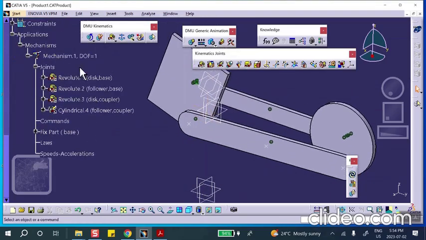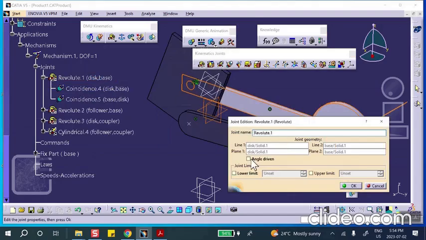Very good. Now the degree of freedom is 1 because if I make this thing angle driven, this is the disc or the crank that's going to turn continuously. Now, which one is this? That is the disc and the base. I'm going to make this thing angle driven between 0 and 360.